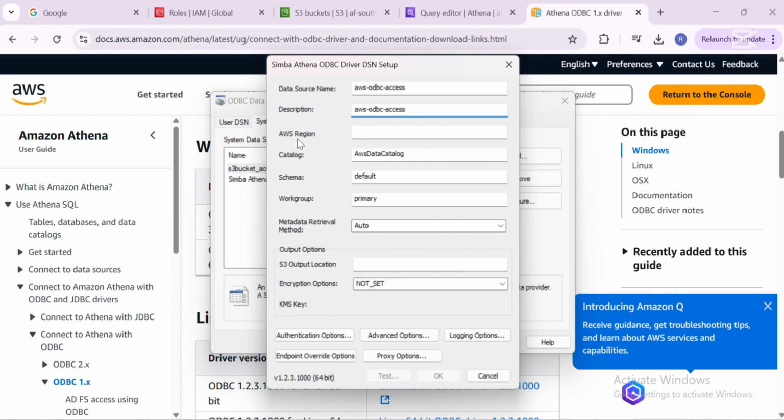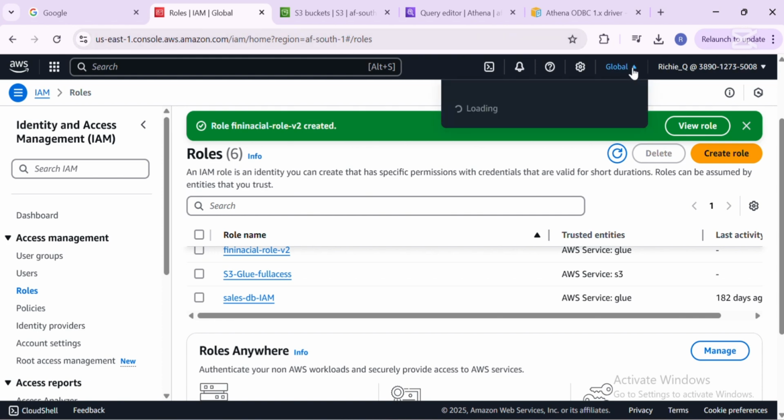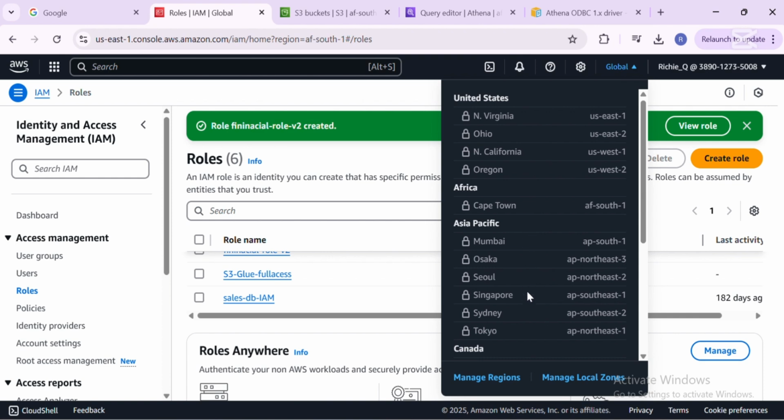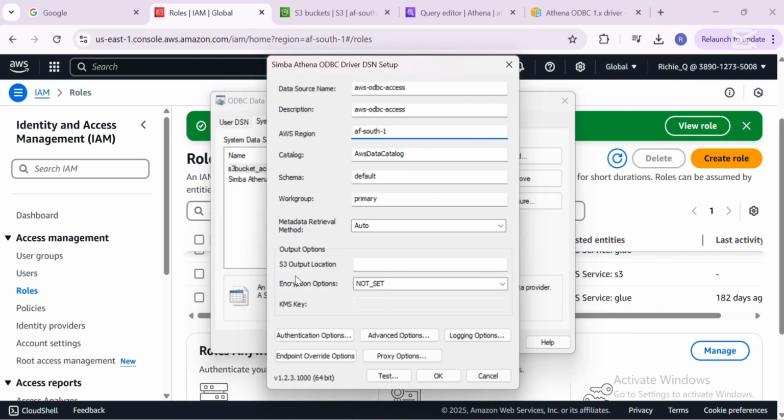Now it's asking for the region. So remember when we were learning how to upload the data into an S3 bucket, I mentioned that you have to first select the region, and we selected South Africa because that's closest to me. So the region we will get from our AWS console. If you click on the global option, you can see the names of the regions there, and what we selected is Cape Town AF South 1. So I'm going to type that in, and also we need to add the S3 output location.